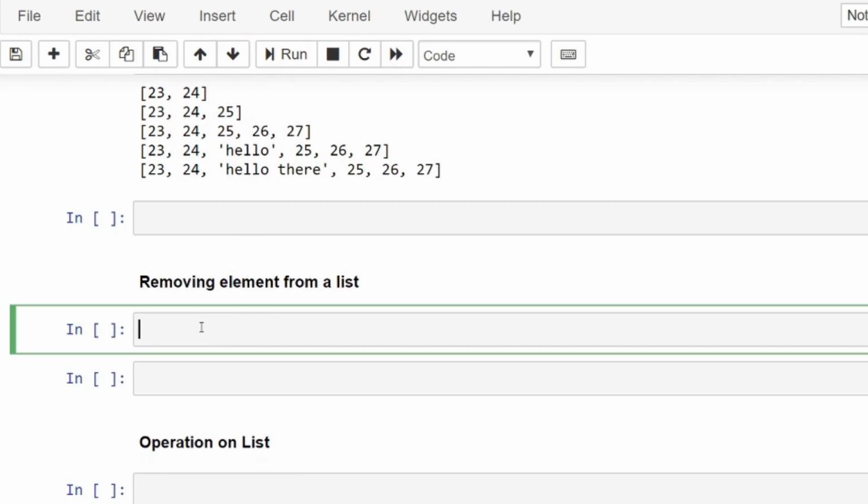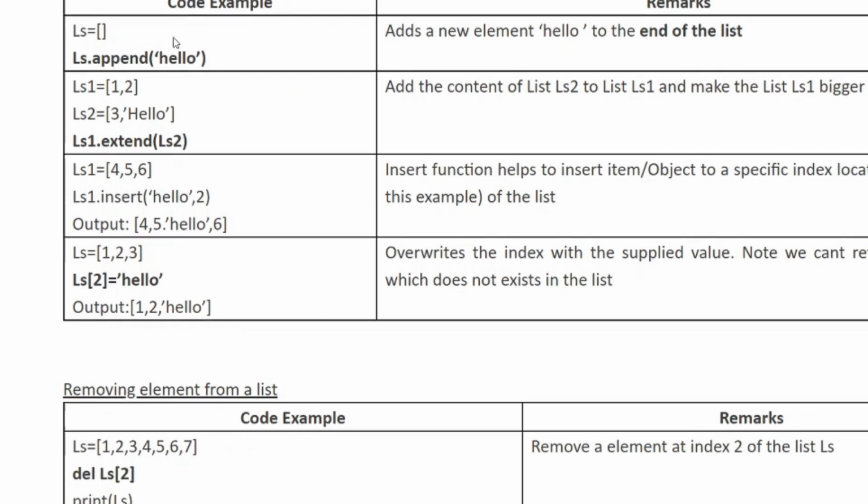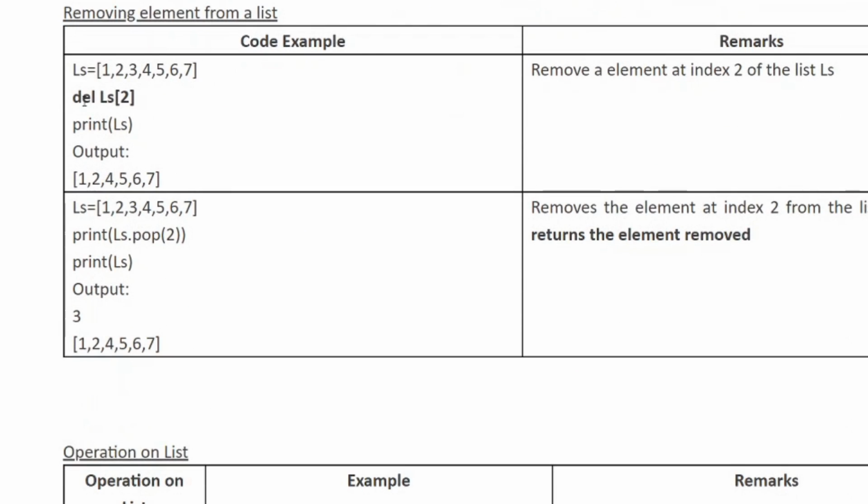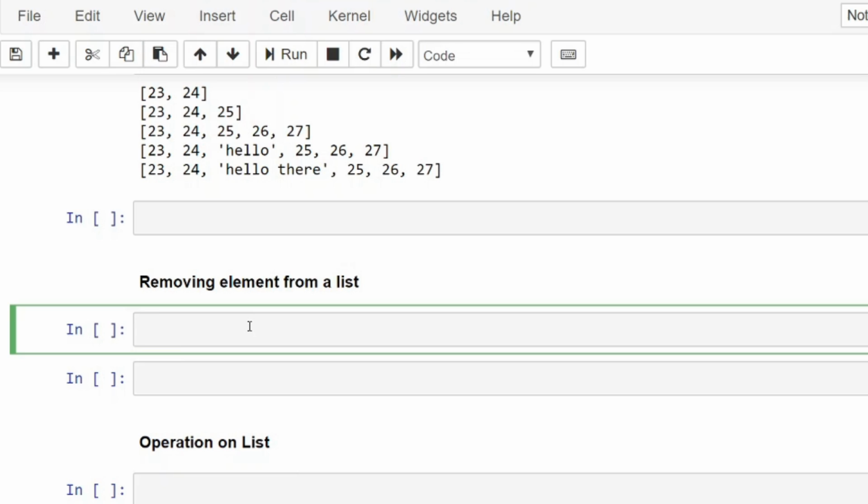So the next thing that we are going to talk about is removing an element from the list. So for that we are going to use two functions, that is del and pop, right? So we have two functions in here. Move over to our coding section. So again, I'll create a list which will have a couple of elements, maybe 10, 20 and 30.